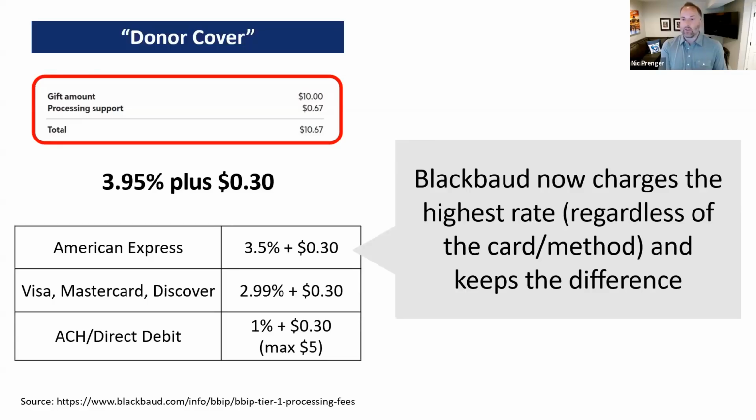If you're using Donor Cover, they're charging that higher rate and they are keeping the difference. So if somebody does a debit, normally they'd be charged a lower transaction fee, but in this case they're getting that 3.95 plus 30 no matter what, and Blackbaud is keeping the difference. Is that right? Correct. That was not always the case. They used to charge a Visa rate for a Visa card, a Discover rate for a Discover card, and an Amex rate for an Amex card.